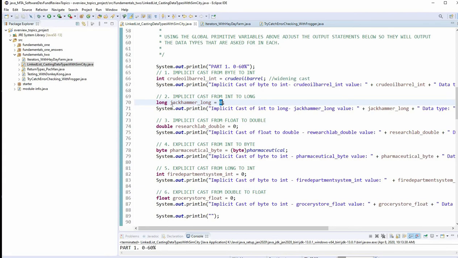You'll notice here that we're casting from an int to a long. So I've created a long version of that variable, jackhammer_long. It's a long data type, and we're going to cast from the int to the long. So you see there's no error here. So that's what I'm looking for in 2 and 3.